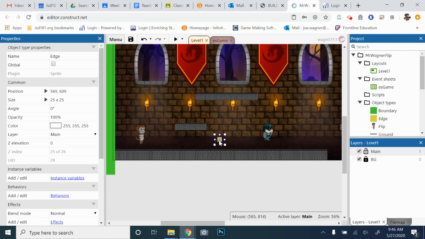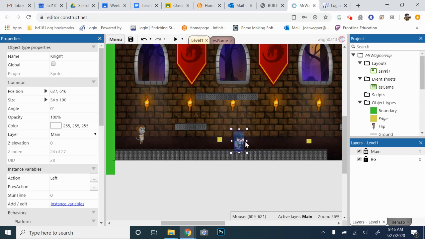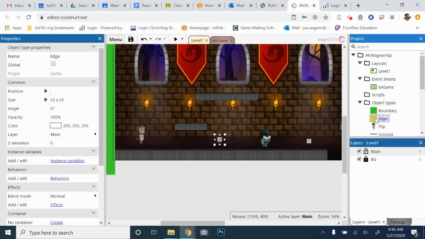All right, so I've got this edge here, and then what we're going to do is hold Control, click and drag and make another edge, and basically we're going to make these two edges to kind of block him in. So you want one edge on either side of the knight. Okay, if you don't want to hold Control and copy it, you can grab your edge here on the right and you could just drag it on. That would work too. Okay, so we've got the edge.